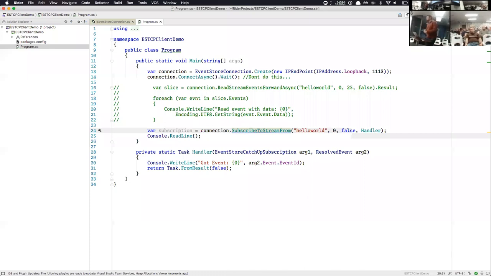So if you said you can subscribe to all streams, do you get consistent ordering across all streams? Yes, there's a consistent ordering across all streams. I'll show you how that's implemented in a second. How is this pushing it to you? What means? TCP.